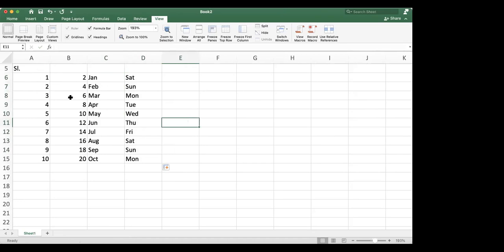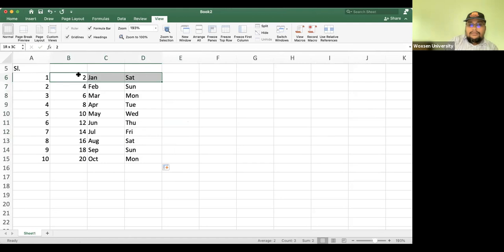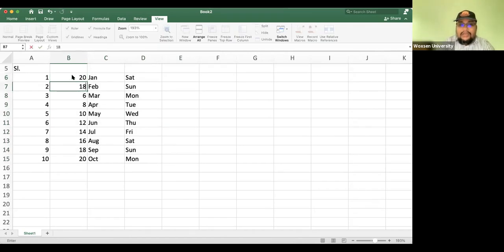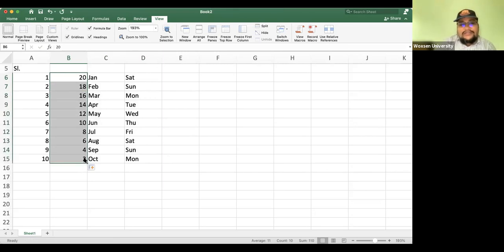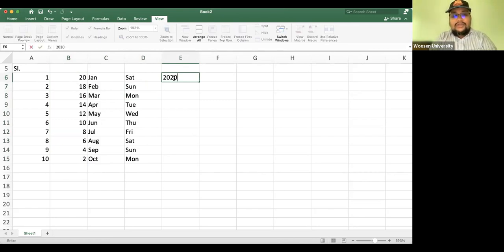So let's say, now let me replace it by 2018, something like that. You can see Excel automatically recognizes the series. Then what else do you want? Year, 2015, 10, 5, and so on.